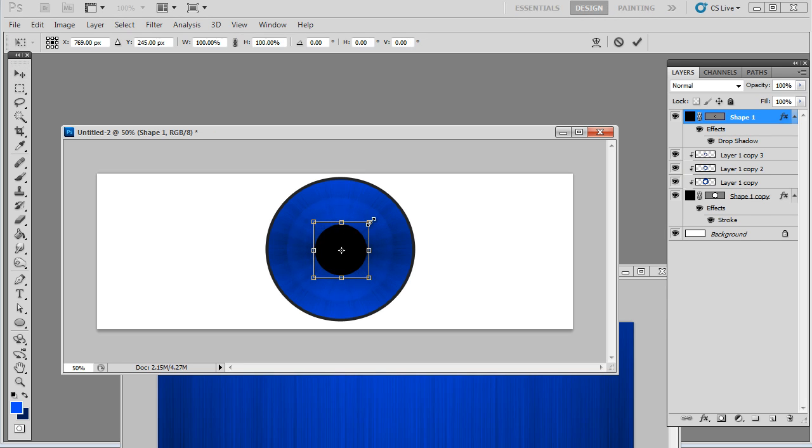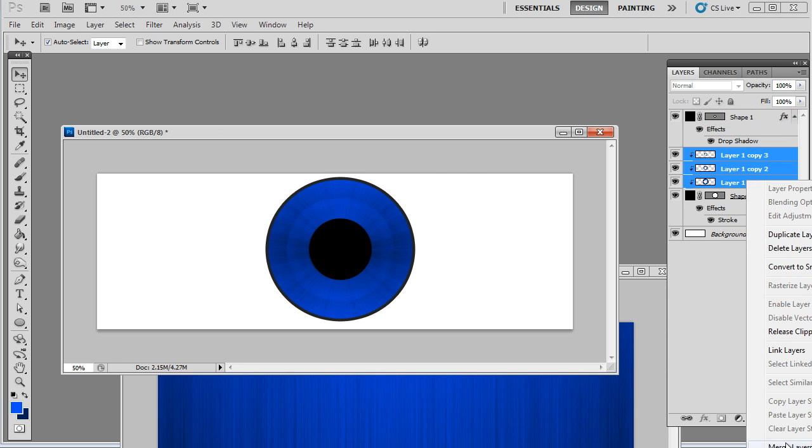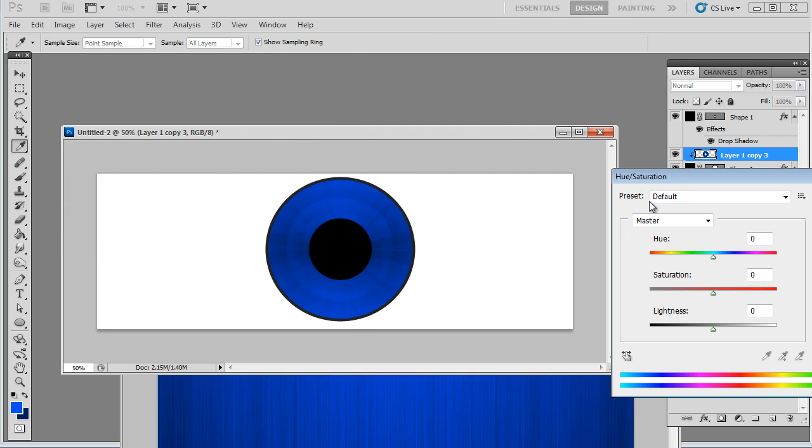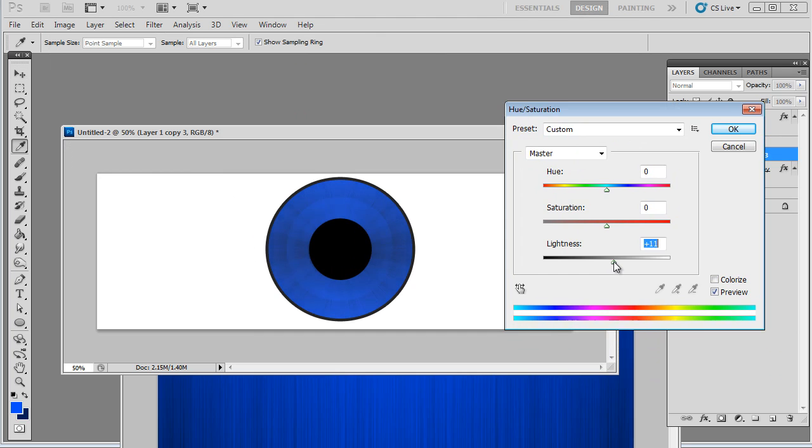Maybe just grab that pupil and make it even bigger. Okay, so that'll work. Move it over just a bit. I'd like to make this blue a little bit brighter. So I'm just going to go ahead and merge all those layers there. And let's go to our image adjustments, hue saturation. And we can change the lightness of it. Maybe the saturation a little more. Maybe a little bit more of a greenish, bluish tint.